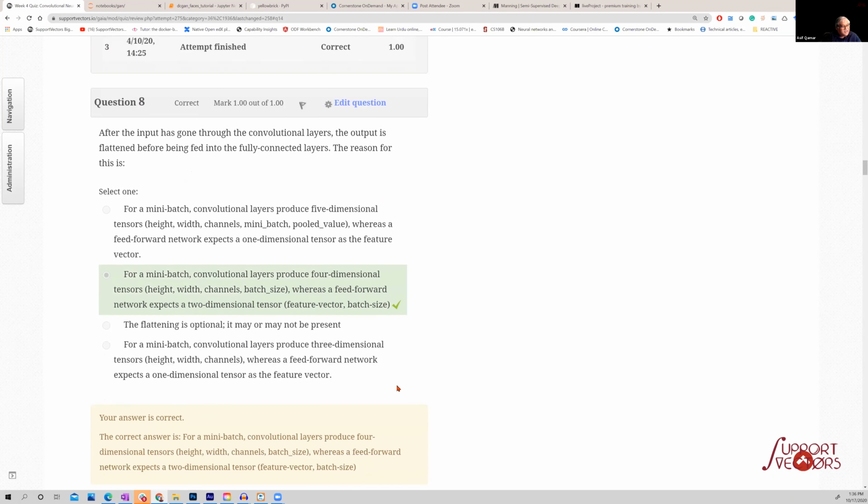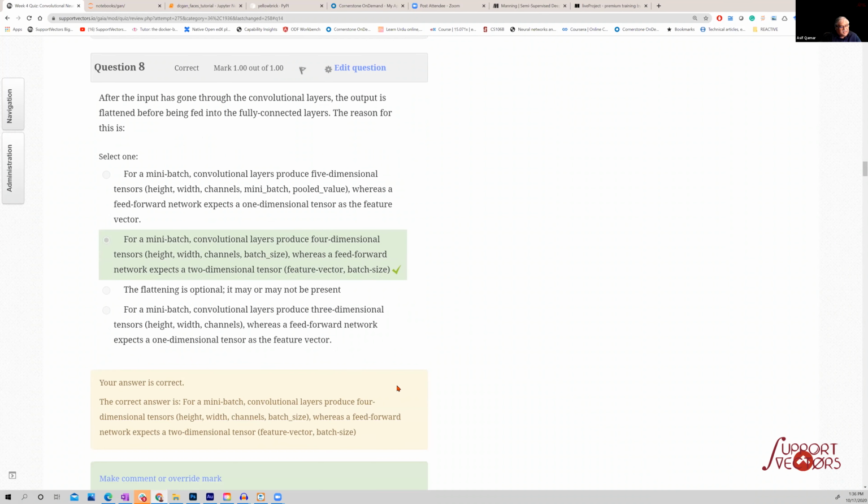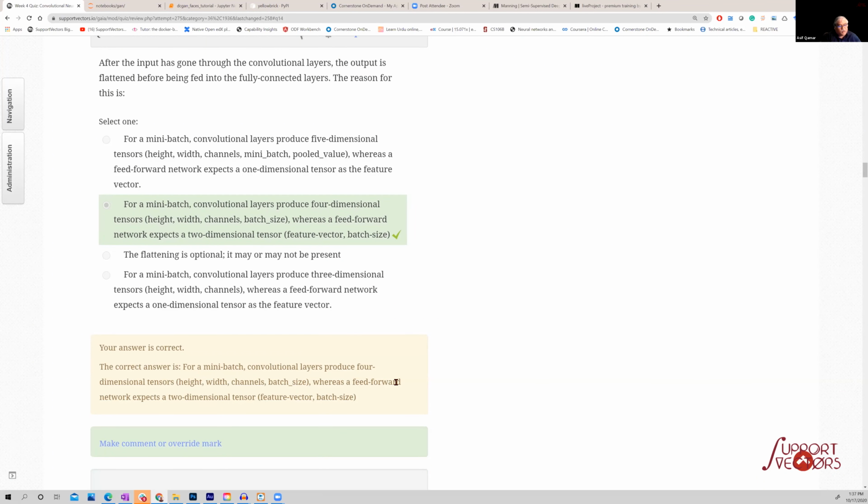So next is, after the input has gone through the convolutional layer, the output is flattened before being fed into the fully connected layer. The real reason is, the dense layers can only take a one-dimensional vector, isn't it? So for a mini batch, the convolutional layer produces a four-dimensional tensor, height, width, channel, and batch size, whereas a feed-forward network expects a two-dimensional tensor, feature vector, and a batch of them, isn't it? That's how neural networks work when you're passing in mini batches. So mini batches are the extra dimension that always stays.